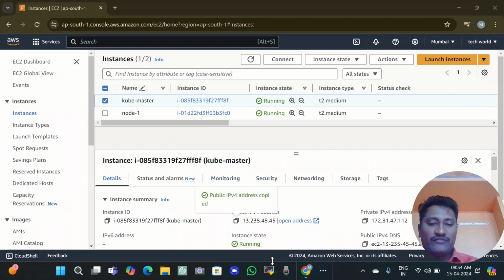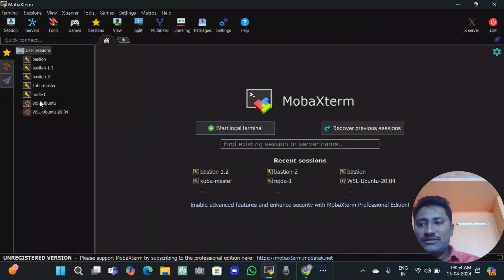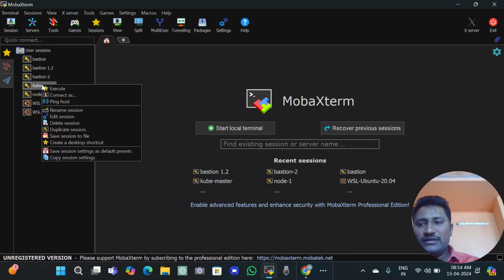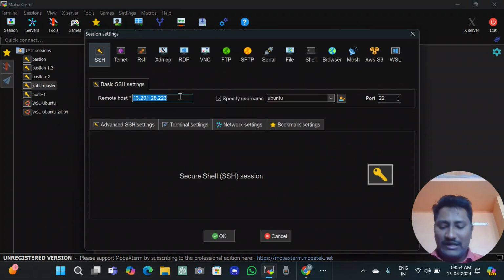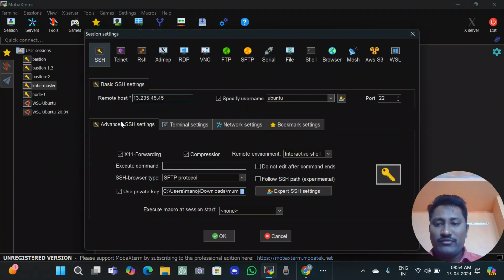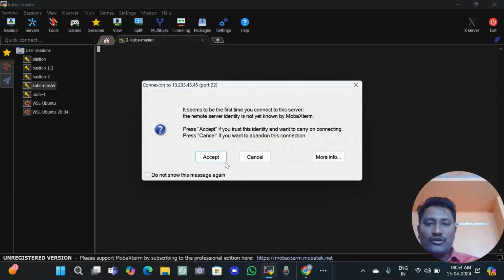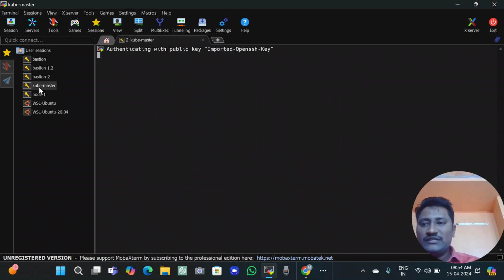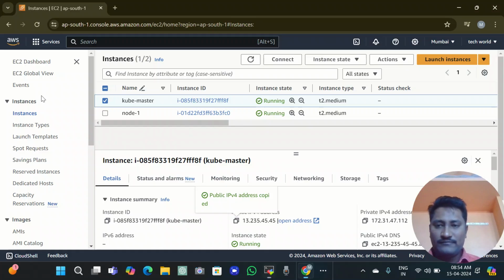I would like to log in from a mobile system because it will be comfortable there. Already here is kube master. What I change is only the IP address, and the private key is the same private key, Mumbai key. The other region I'm just selecting, okay. Whenever I click on it, it will be opened. That is being opened.